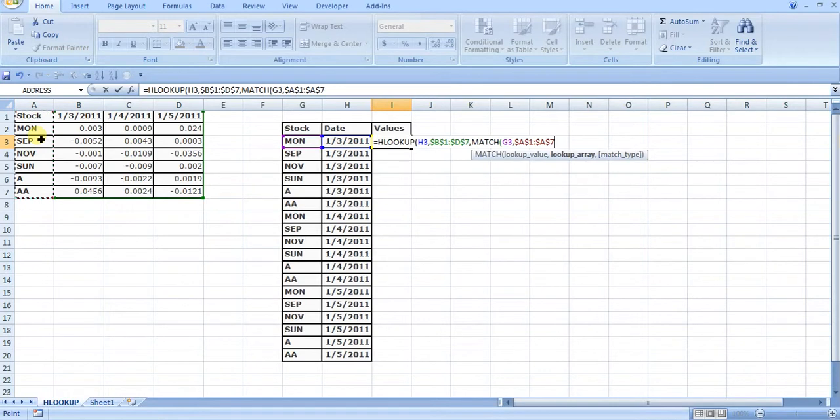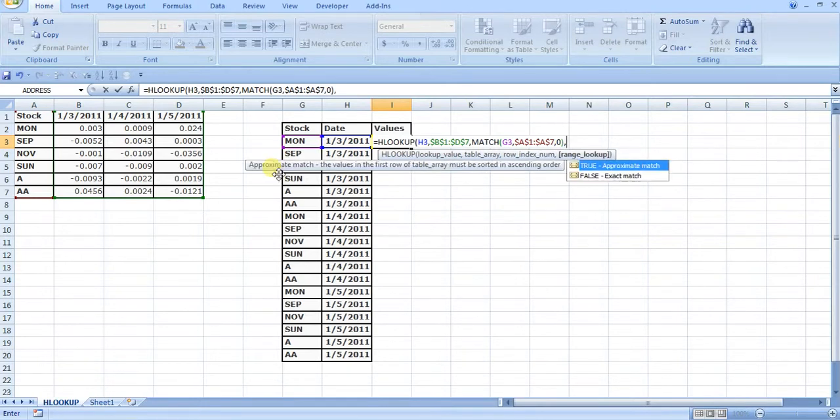And then we're going to do an exact match. We're doing an exact match because something like this, A and AA, would return an NA if we didn't put anything in here. So we're just going to close that out. So now we have our match function. And then our range lookup, I'm just going to put true, and then close it off.